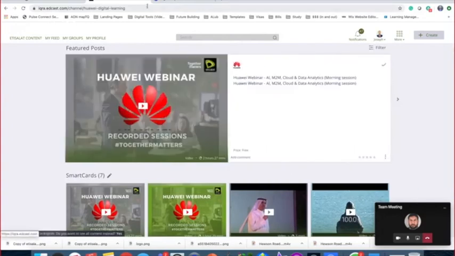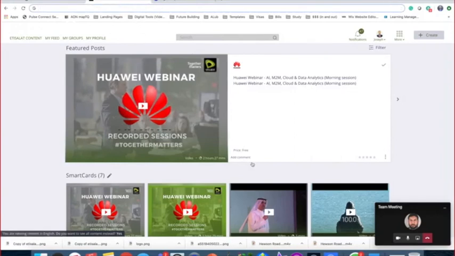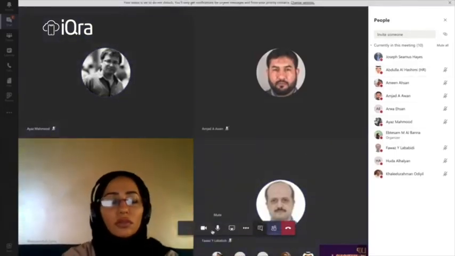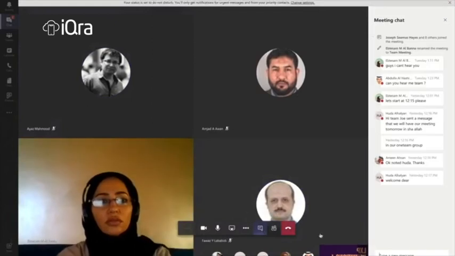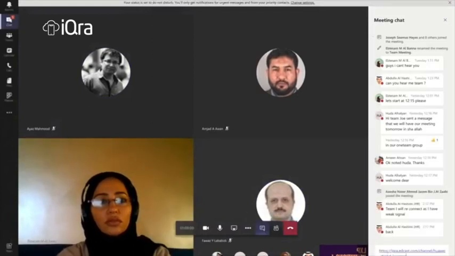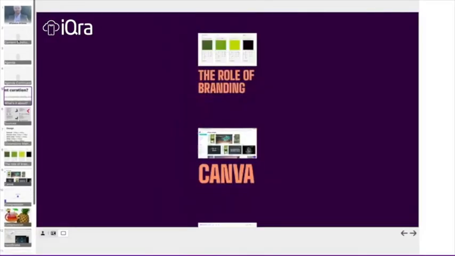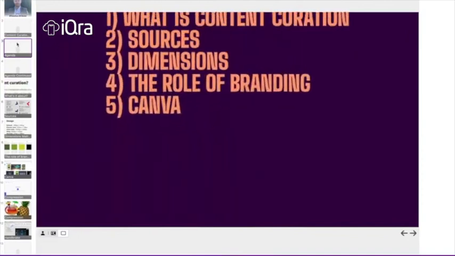You can simply share this content with somebody by copying and pasting the URL link and sending it in your various WhatsApp groups or sending it in email. So even here, if we were to just paste, that link will now take anybody that clicks it directly to this Huawei channel. So back to our agenda.